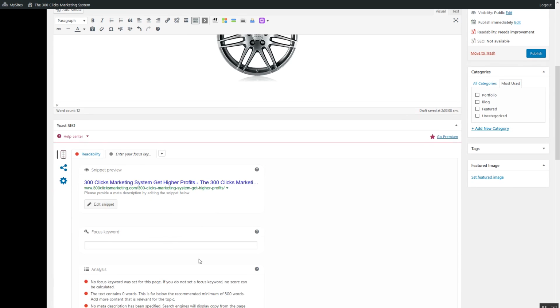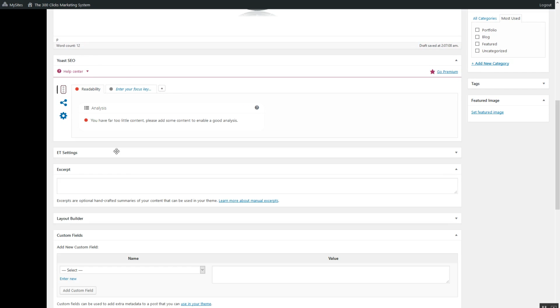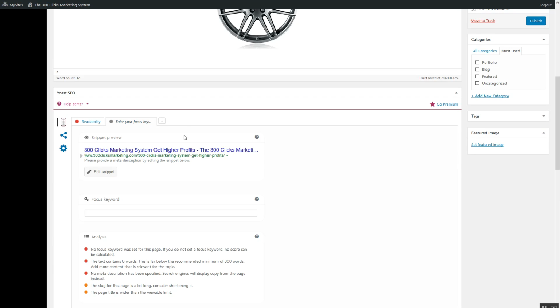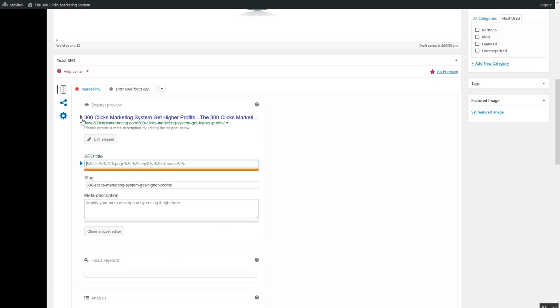As we continue to build, you'll see that this is the Yoast SEO plugin. As we continue to build it, we'll see that we don't have enough content here to get good analysis. And two, we want to enter in the focus. And you can see here, we've got information. We can actually change our SEO title tag. Here's our slug. We have to watch the size of the slug. We have to watch the size of the title.